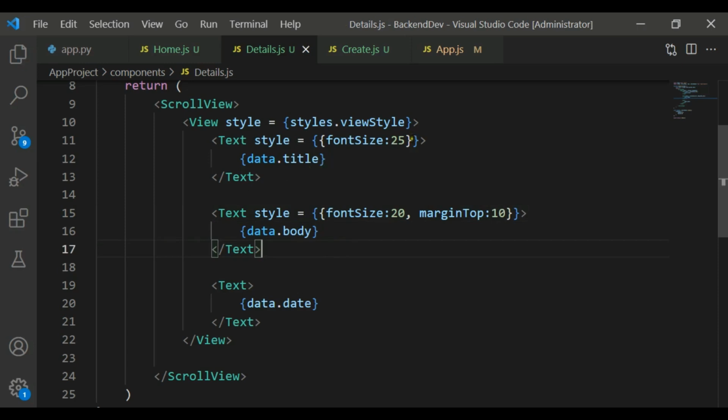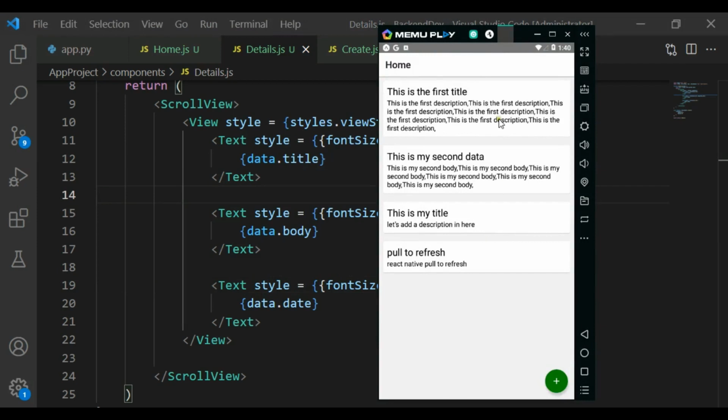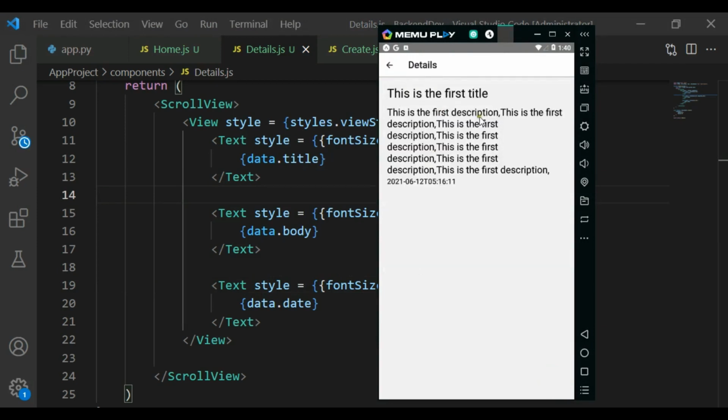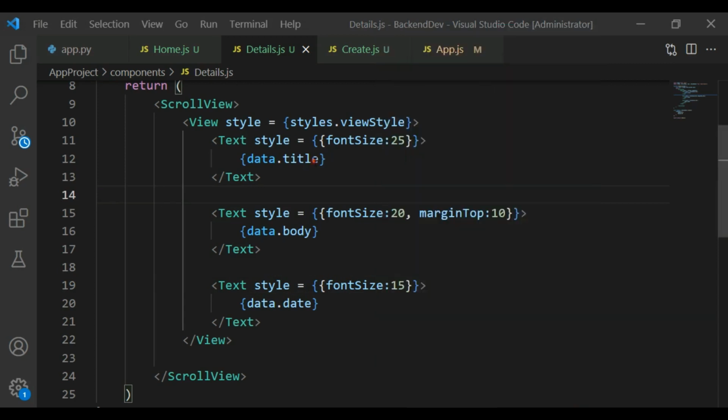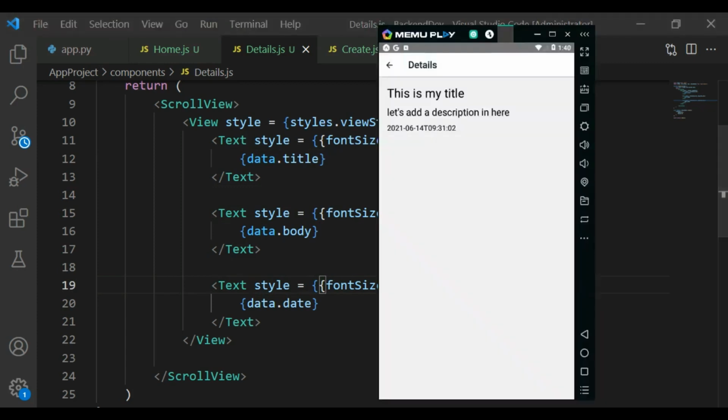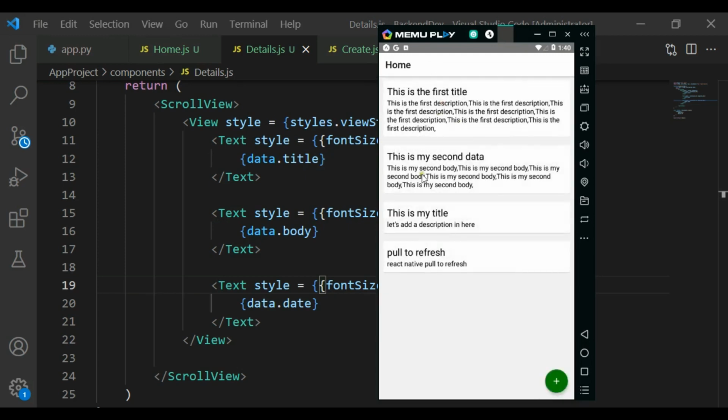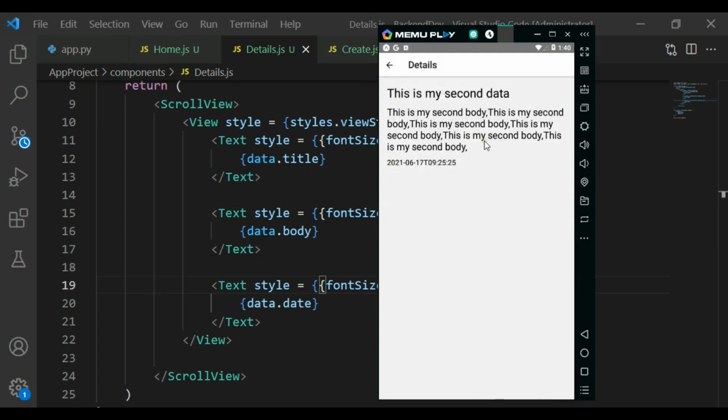And also we can add a style for this date, and I can just make it, for example, 15. So now let's check, and if I click on this, you can see we have this, and if I click on this, we have our title, and also this is the date. Let's also add a margin top to the date. And if I go back, now it's looking much better.